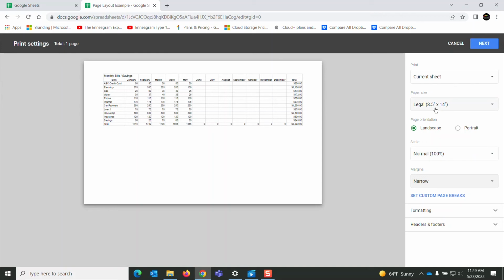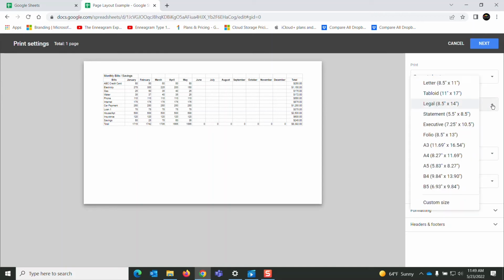Well, as we look at our options here, besides legal, as we click, we also have Tabloid. Now, Tabloid, as we look at it, is twice the width of letter. So, in fact, we know that Tabloid, instead of 8.5 inches, in this case, tall, would be 11 inches tall. And then the 17 is simply this 8.5 twice. So 17 inches wide instead of the 14 inches from legal. So that means that we have all sorts of extra space with Tabloid.